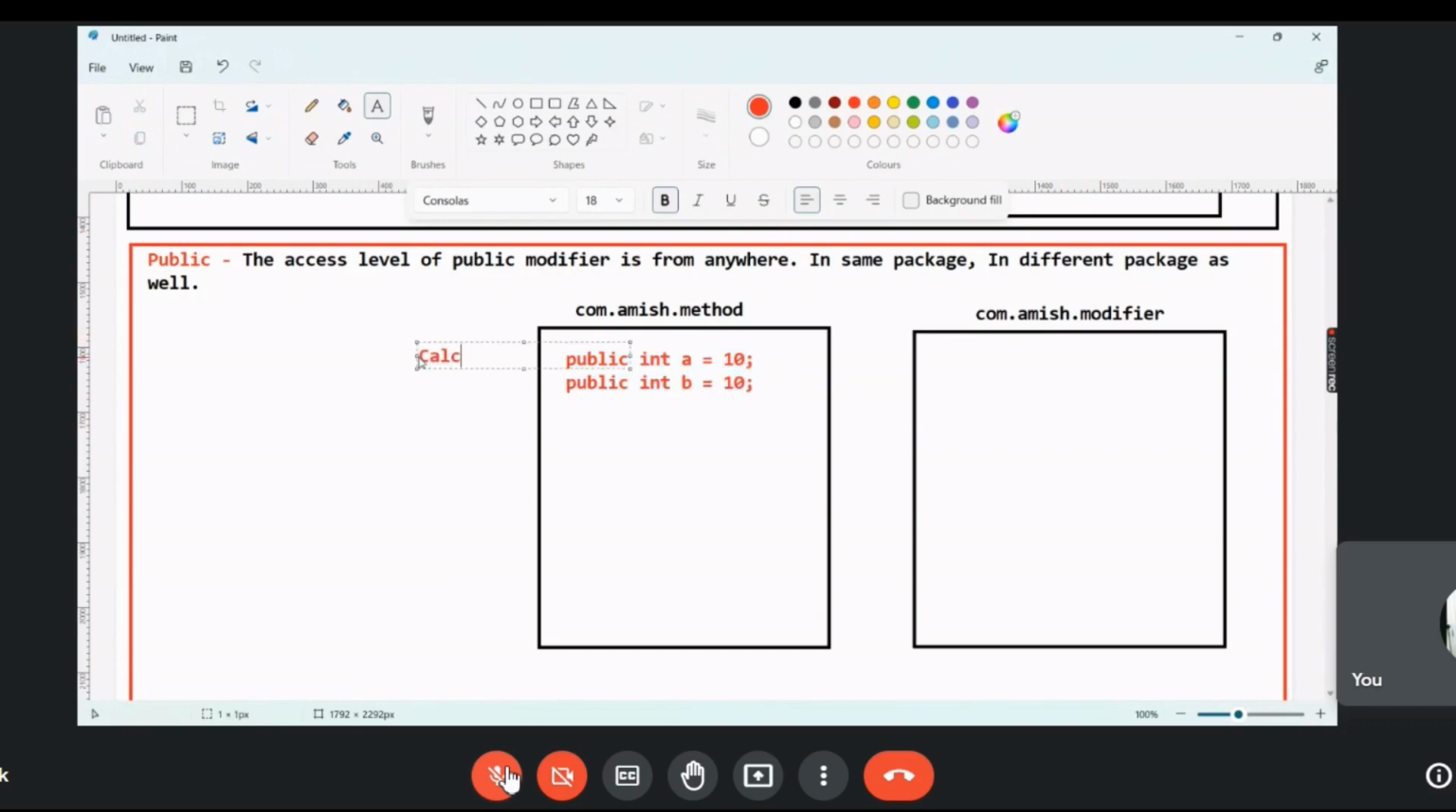So let me give their names as well. This one is your Calculator class that we have written over there. This one is our which class? Modifier prog. Okay, this one is our class. So here you want to access those data. So what do you have to do? You just have to create this Calculator class object: Calculator obj equal to new Calculator. Now we can access obj dot a and the same for obj dot b.